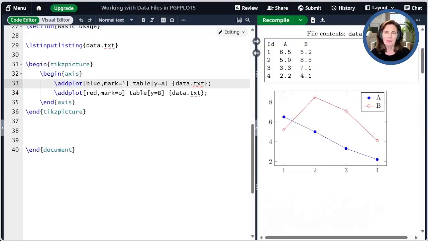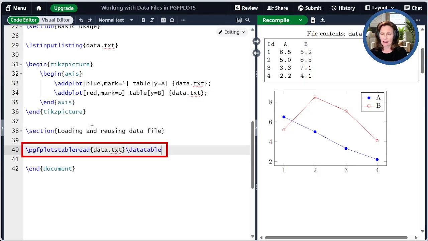The way that the addplot command in the example we just did works is that each one opens and rereads the data file. So we read it in once here, and then we read it again here. This is generally fine for small data files, but it can become expensive for larger data files. The pgfplotstable package provides a command to read a data table in and save it for usage over and over again. Here's what that command looks like.